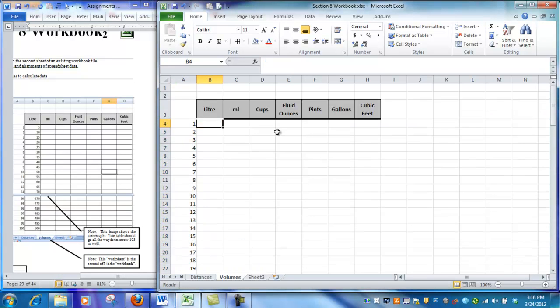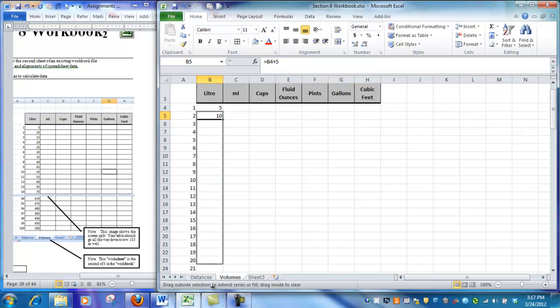And for liters, I'm going to start with 5, but I'm not going to put in 10 and run it down as a series the same way I did in my index column. I'm going to use the formula again because the formula gives me more options when I decide to change the key input data. So B4 plus 5 gives me the answer 10, which I can fill down.